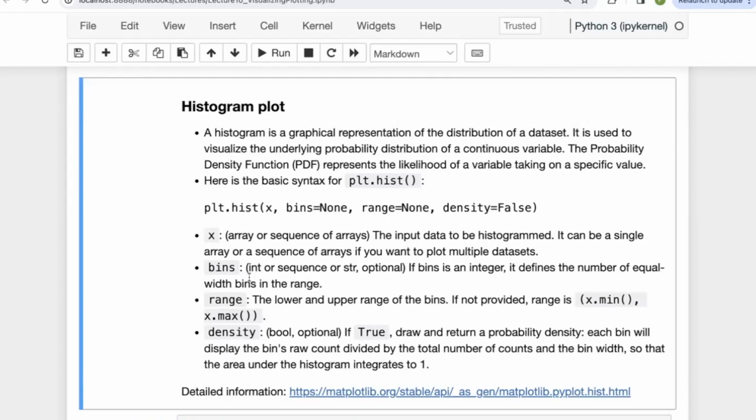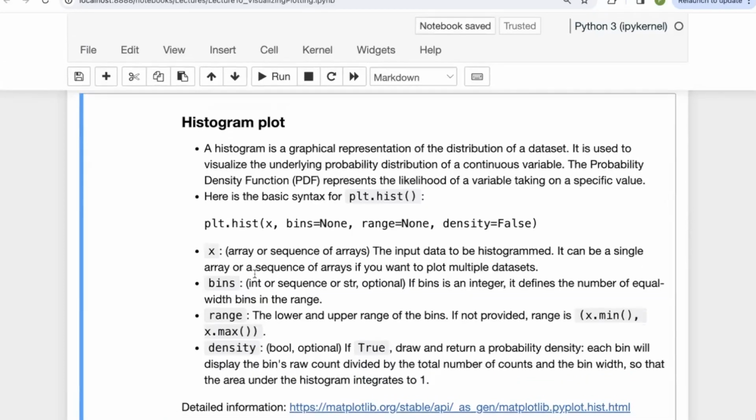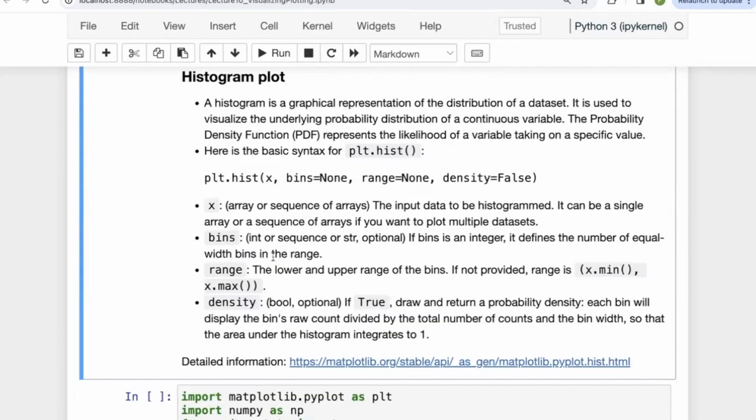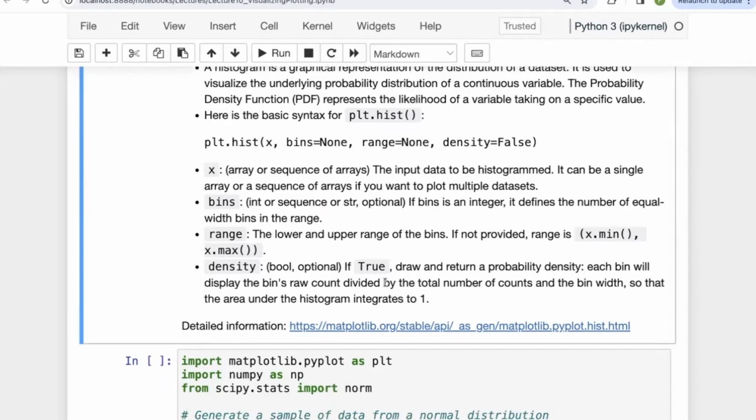And then you can have the number of bins, right? So you divide all the values in X into different bins, and you count the number of data points that you have in each bin. So you find kind of a frequency plot. But something which is really cool about matplotlib's histogram is that you also have this density option where you can set that to true.